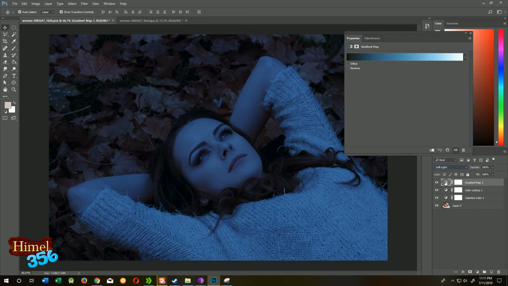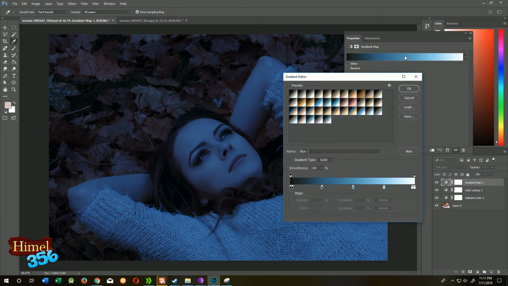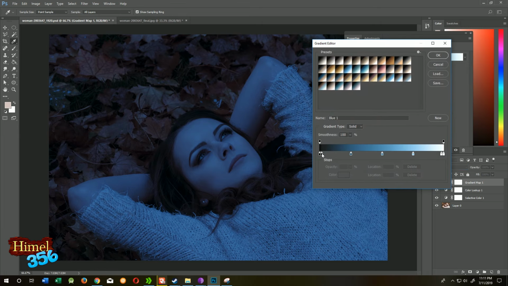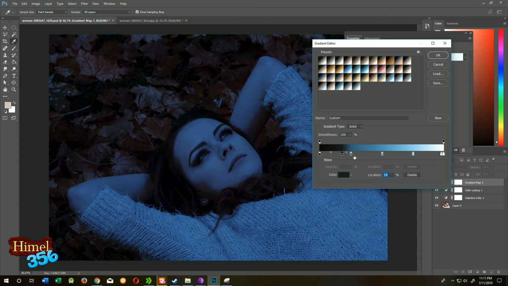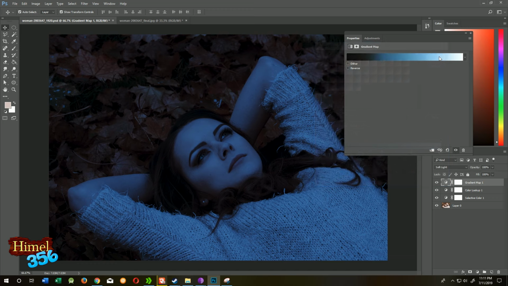Now double click on here, single click. Now adjust the darkness. I think that's enough for us. Click on OK.